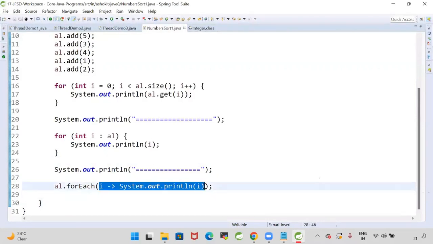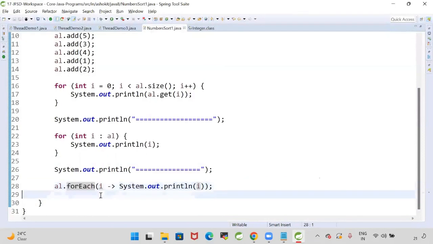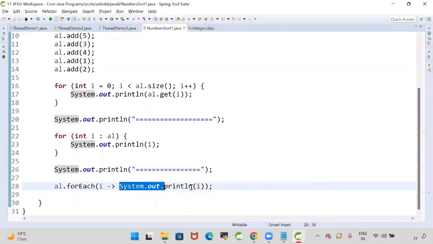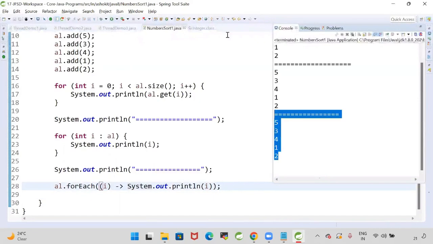Who is calling this lambda? This lambda is called by the forEach method. I is an input. I'm giving I as an input, and that input I'm printing. Can I say my lambda is taking an input but not returning any output? Yes, that is a consumer.